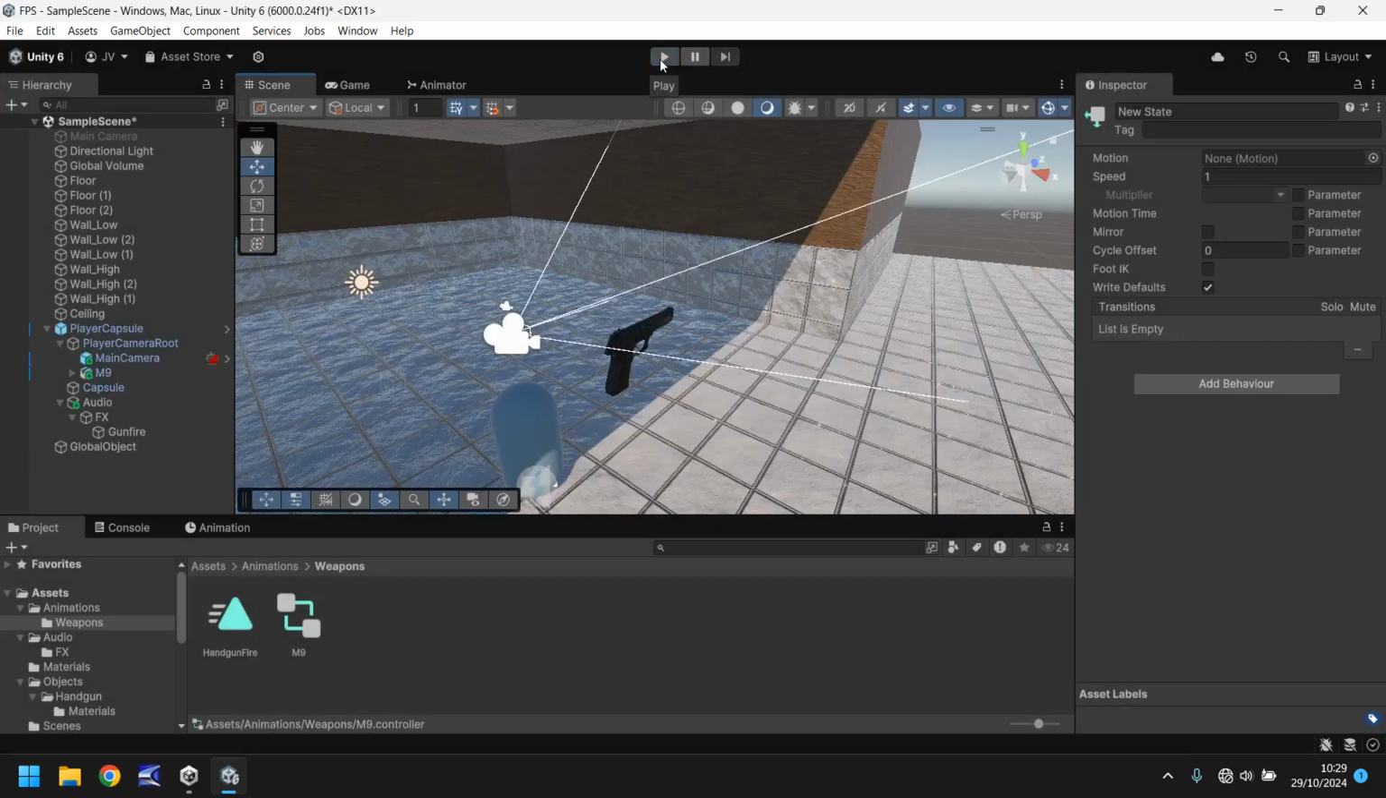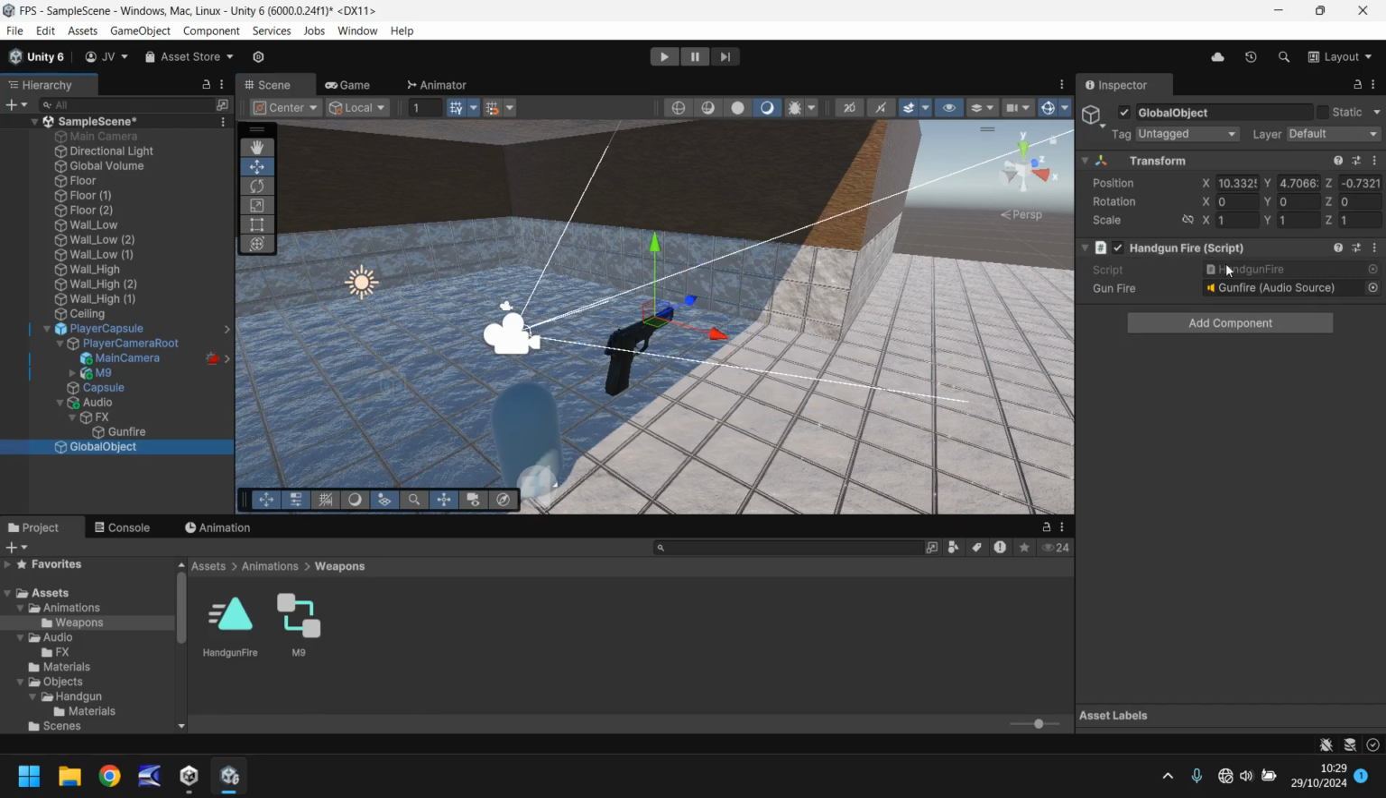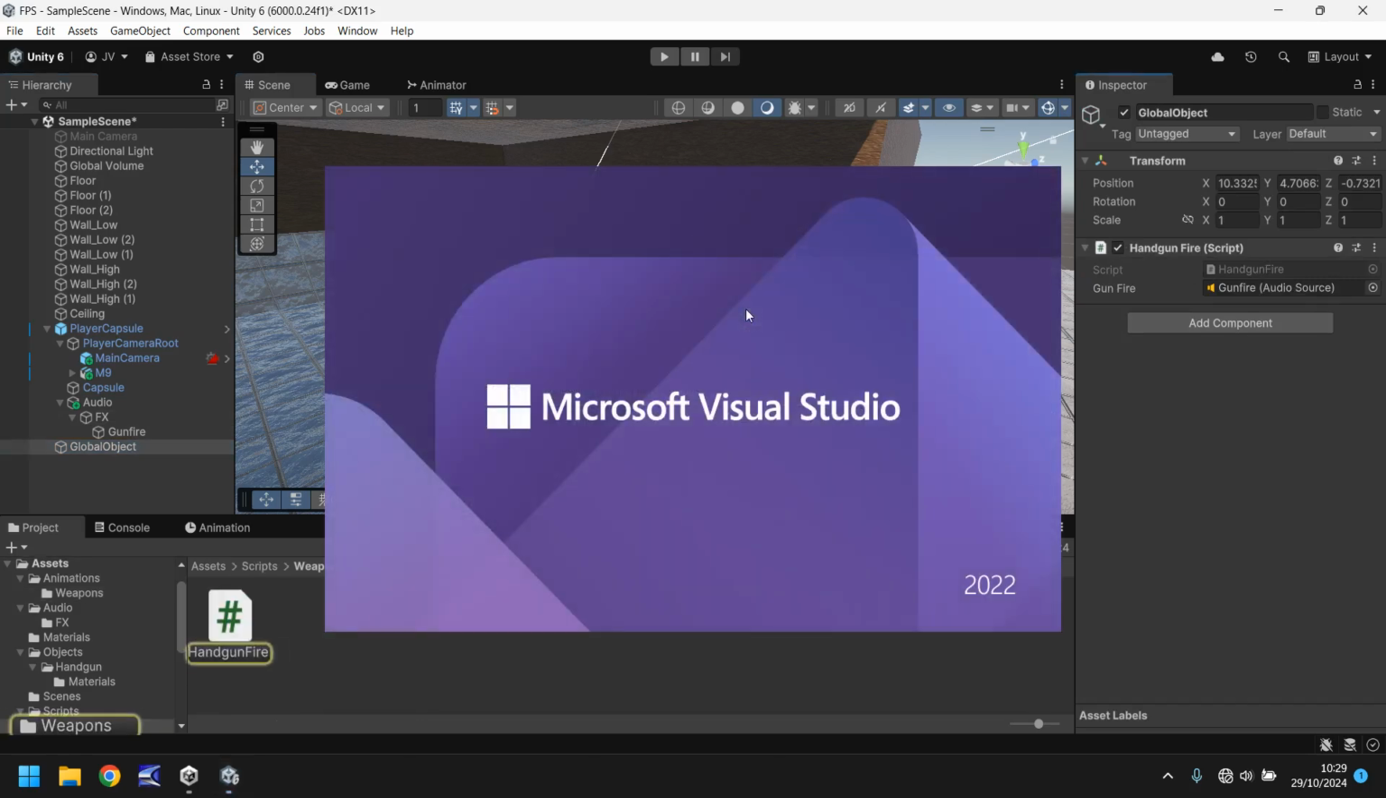Excellent. So, how do we make it all come together now so that we can only fire our gun once every half a second and play that animation? Easy. Let's go to our script that we wrote in the last tutorial, which was handgun fire. Open it up in Visual Studio.